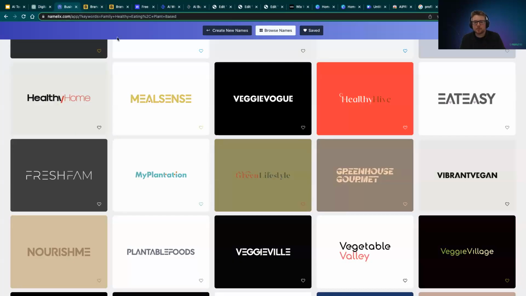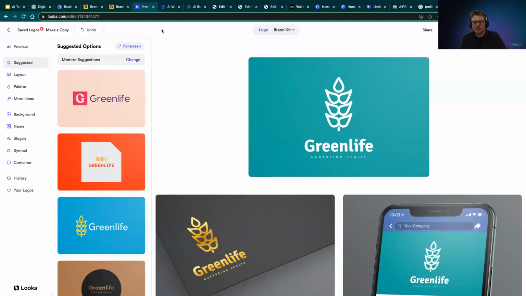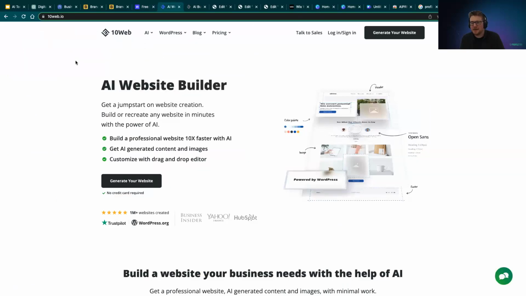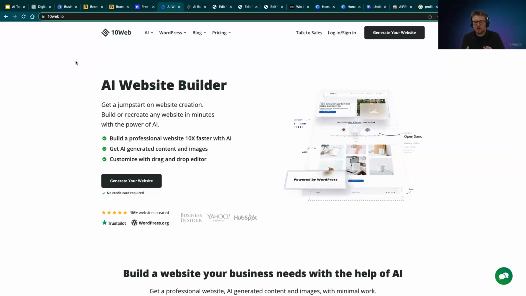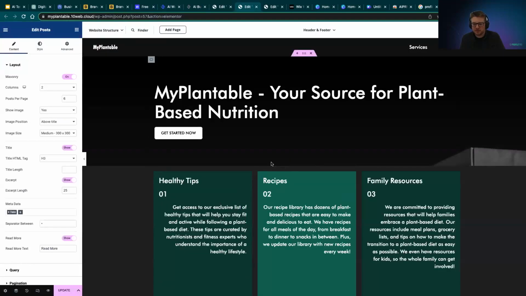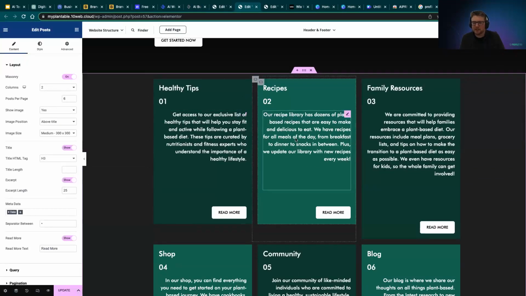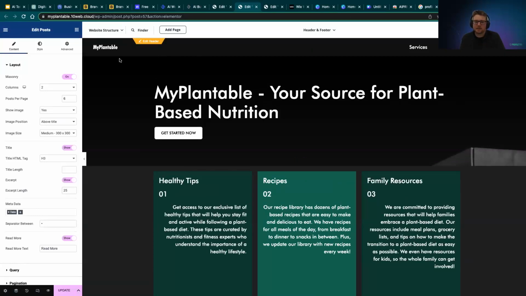to then go out and use tools like Namelix to create a brand name, and then Looka to start getting our logo together, before we then moved to tools like 10Web and Wix to then start creating the website. And from there, we had our website ready as an empty shell. So there's nothing on our website yet. It's just placeholder, blank filler content. And now we have Canva for images.